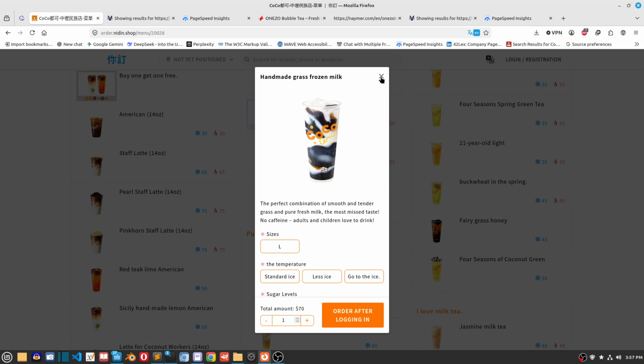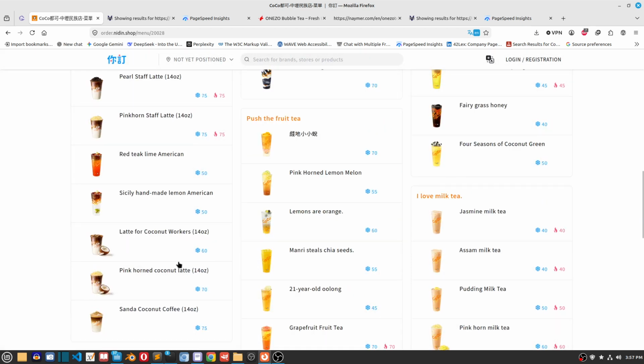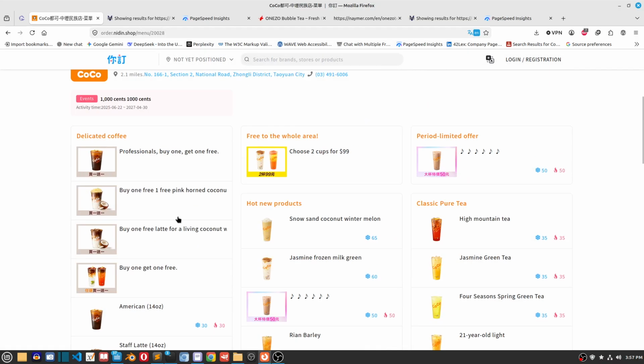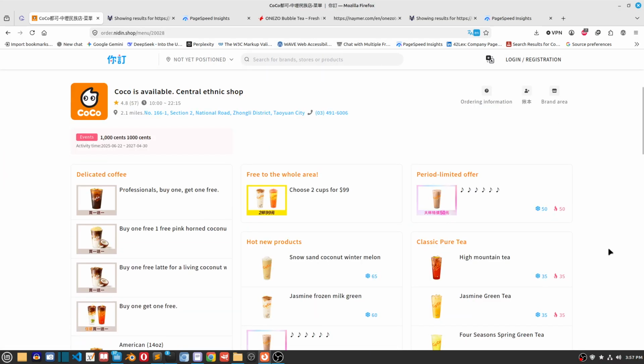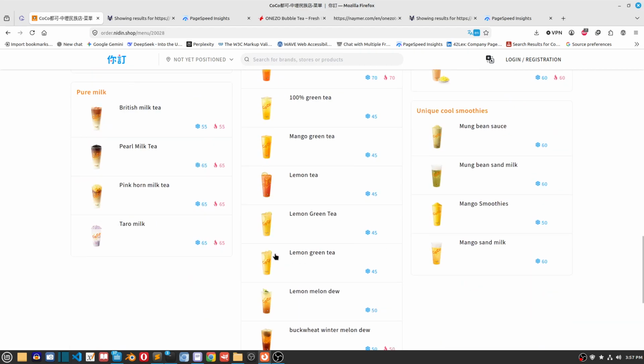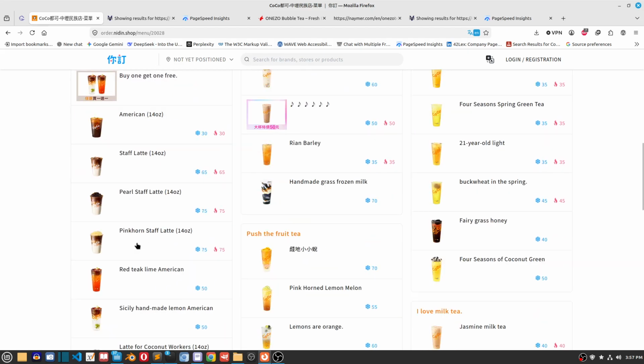Handmade grass frozen milk. What is this here? Cue ball pearls on the fragment coffee latte. I mean, they've got some neat products, some neat looking designs and stuff. I would move a lot of this stuff to the home page. I'd blow up these images and set them up on the home page.